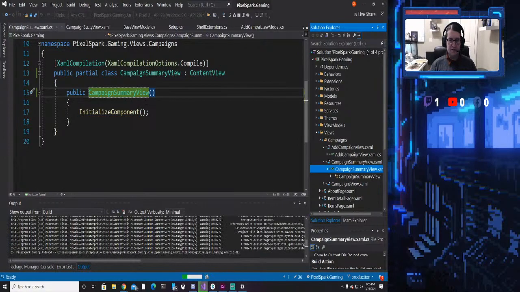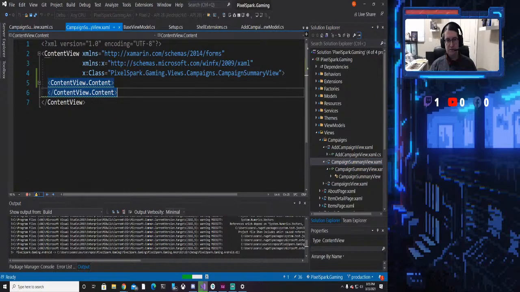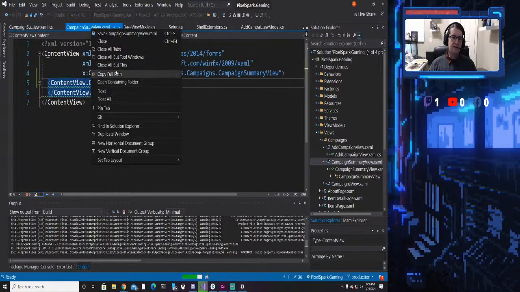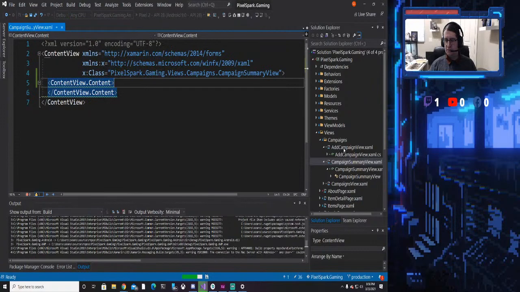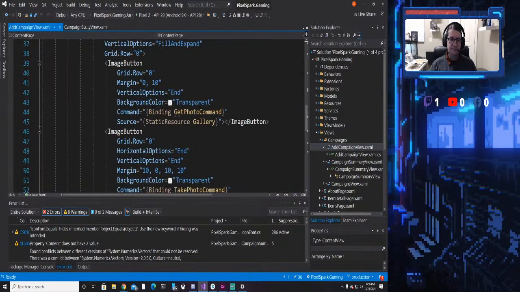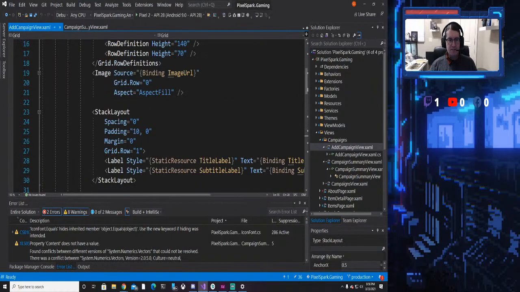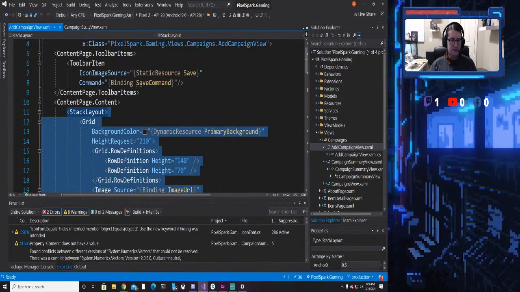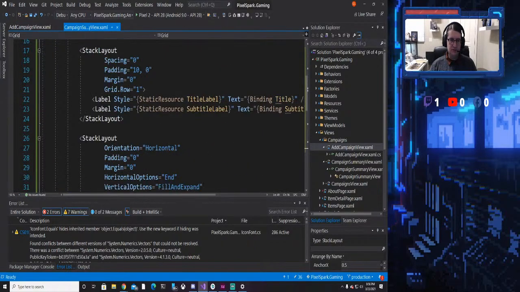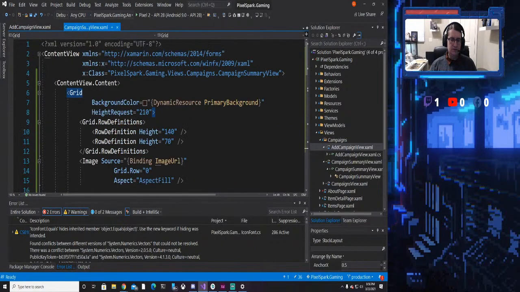Don't make me delete you. Okay, this is probably complaining because there's nothing in there. Let's close all but this. Let's open add campaign because that's the most recent one. And then let's grab grid. Okay.